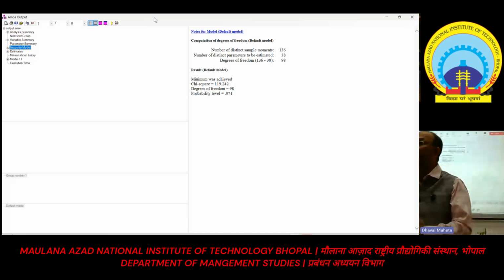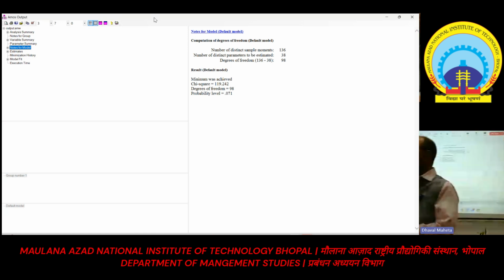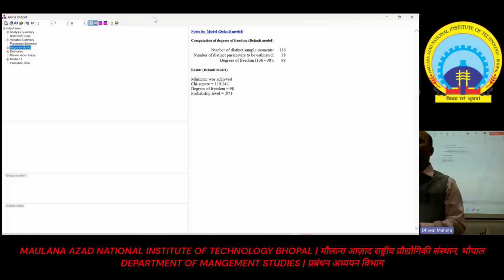Here you should not get the error which is "model is under-identified." Has anybody faced this error? Model is under-identified. That is the error of degree of freedom. You will face this problem in AMOS most of the time. Degree of freedom error. What is this error?